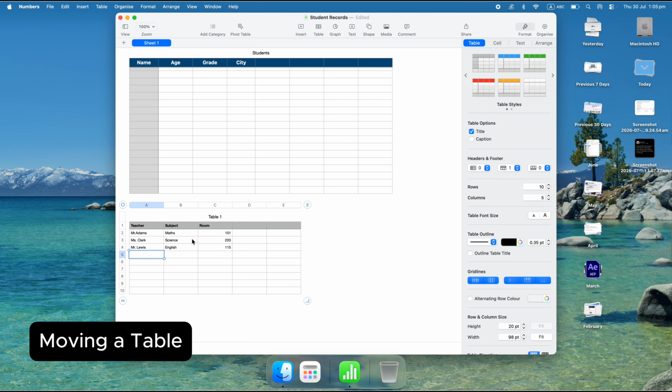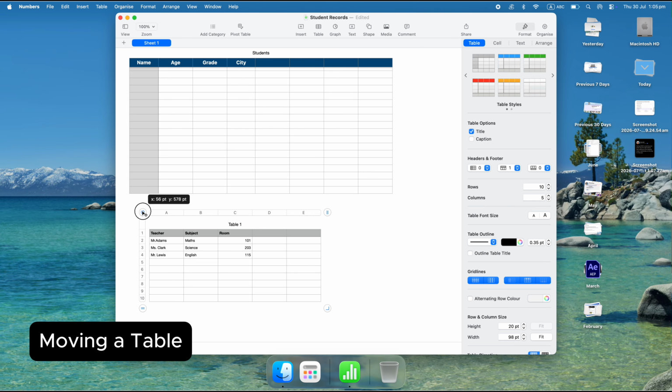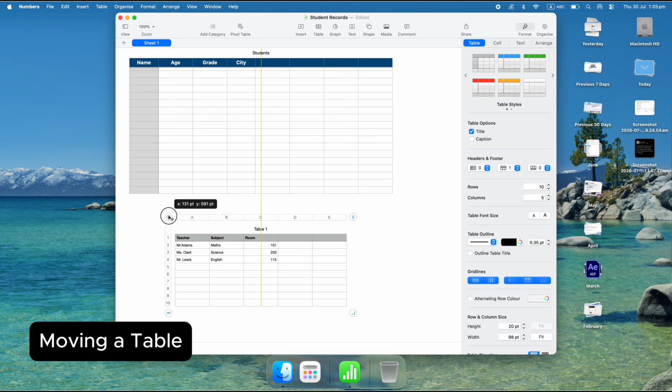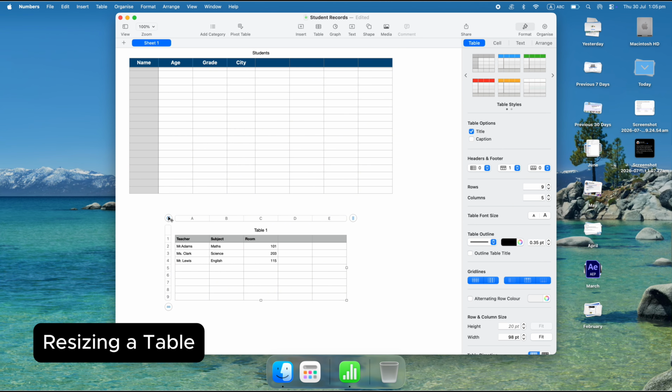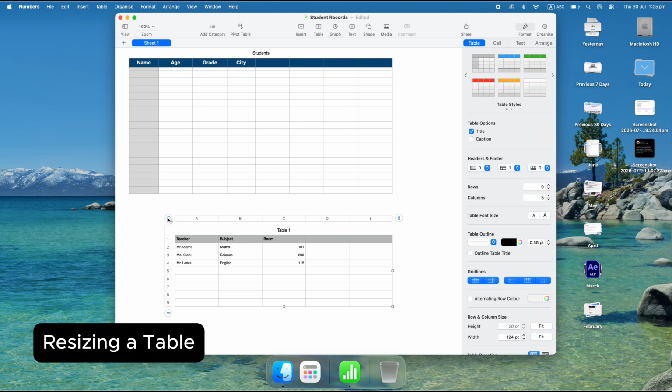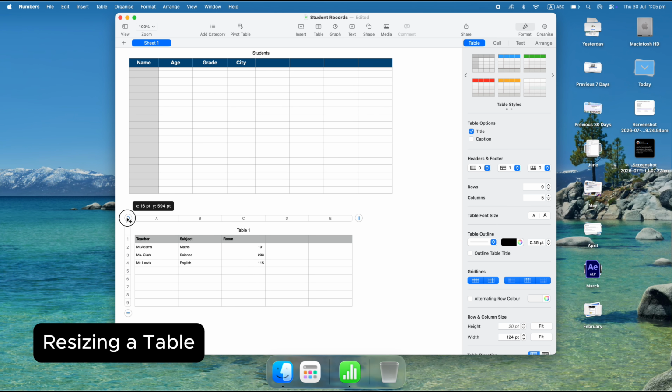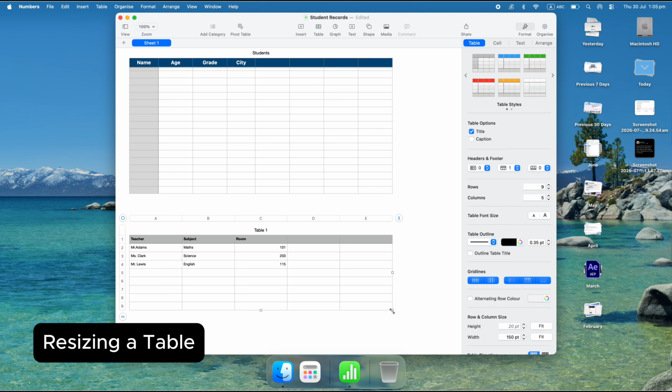Let's reposition the table. Click anywhere inside the table, then click the small circle in the top left corner to select the entire table. Drag it anywhere on the canvas to organize your layout exactly the way you want. Now, let's resize it. Select the table and drag one of the handles around its edges to make it larger or smaller. You can also add more rows or columns whenever you need additional space.